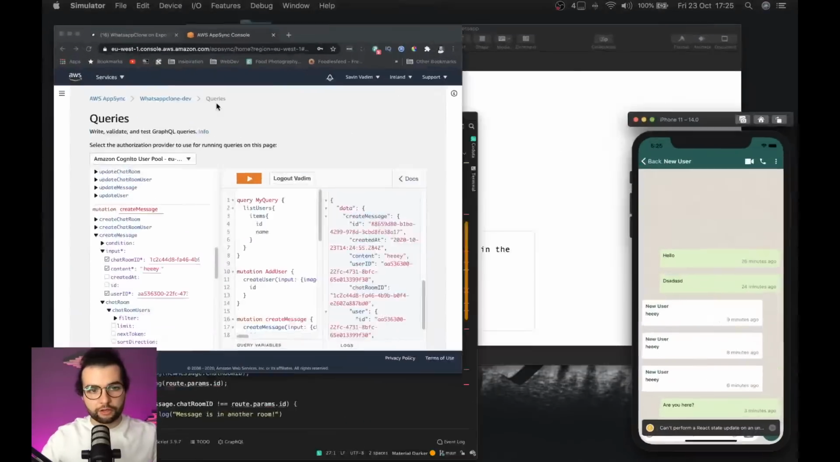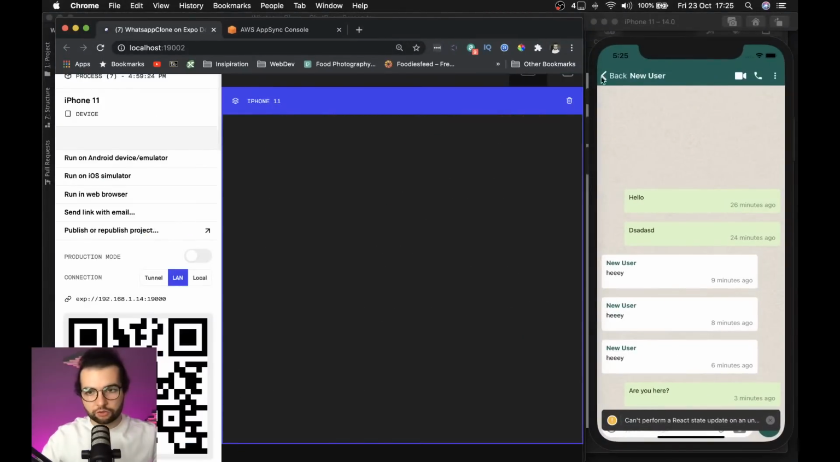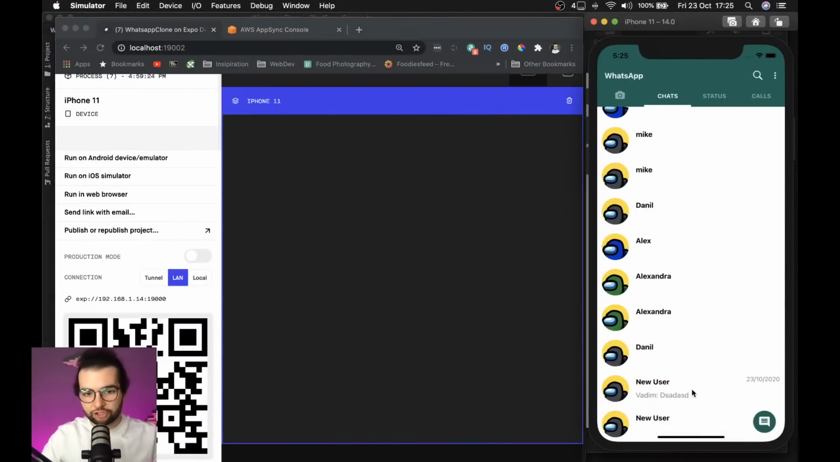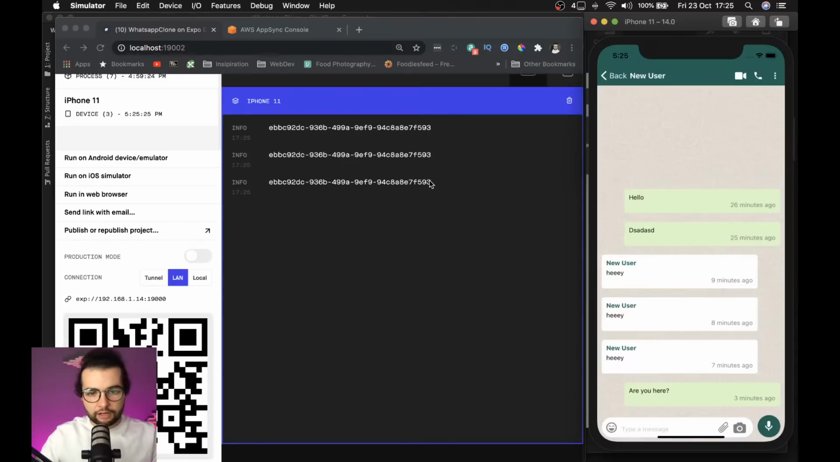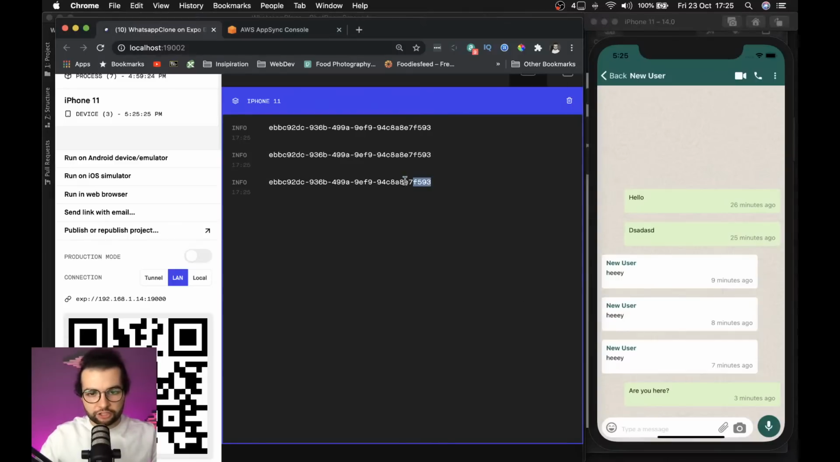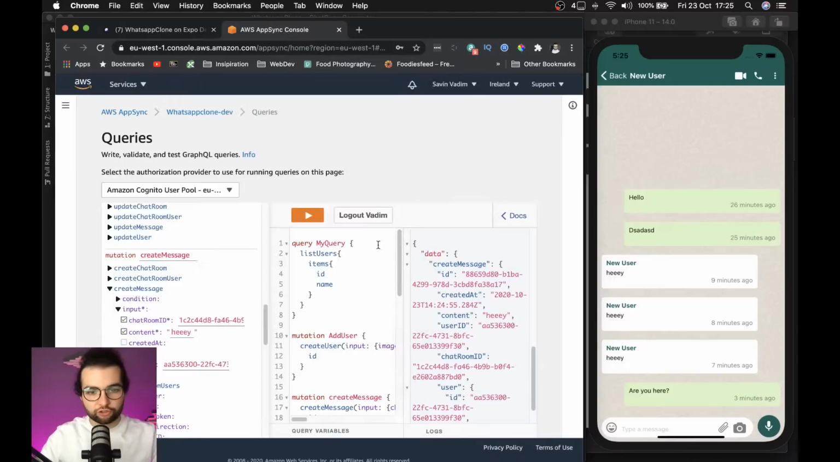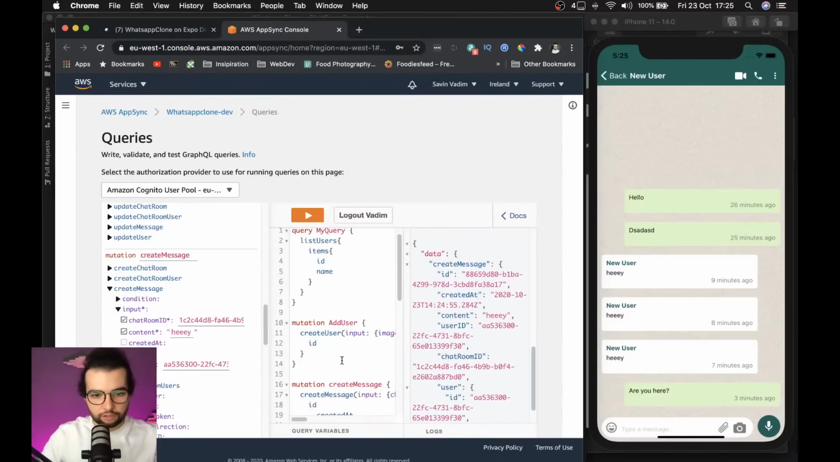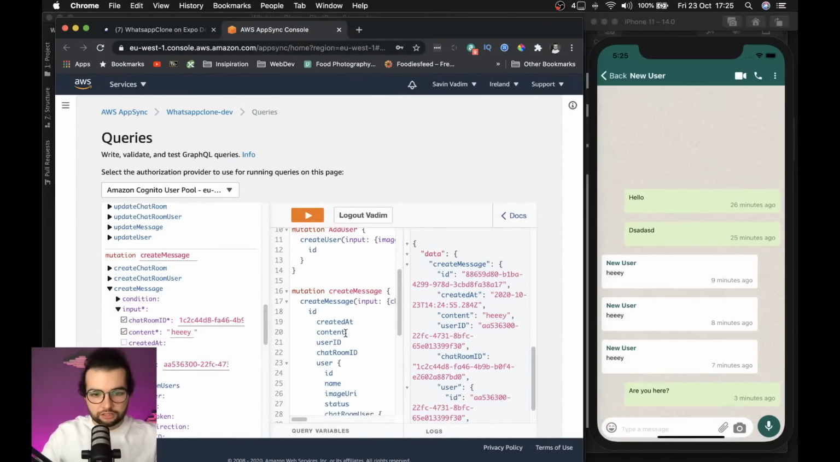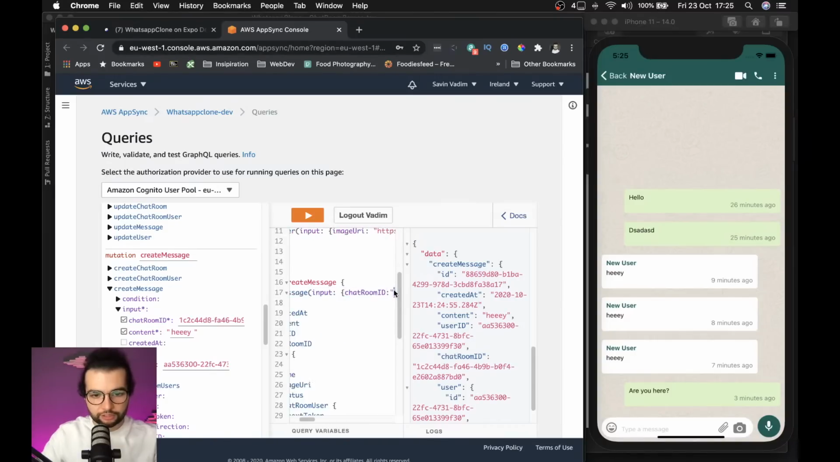So let's open our debugger, close this one, and let's open the chat room again. And here is the ID of this chat room. So let's make sure that it's the same one as we are creating messages to. Oh god, this is so small. I don't have enough space. Chat room, create message, chat room ID. Let's replace it with this chat room ID.